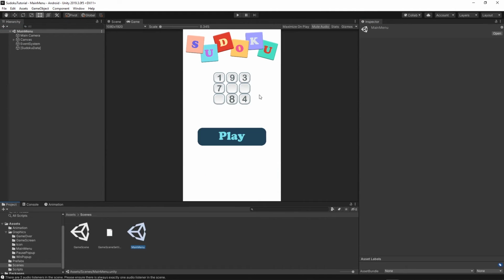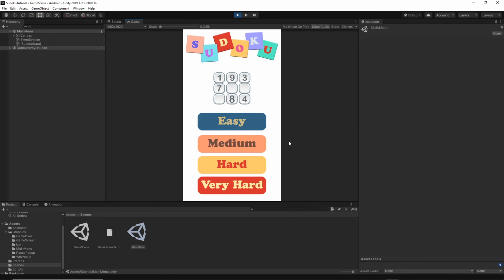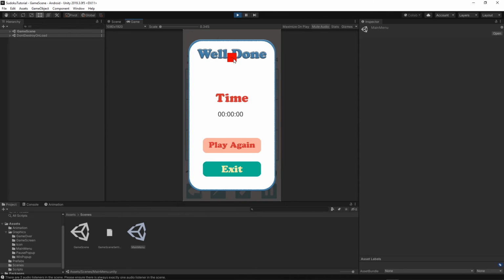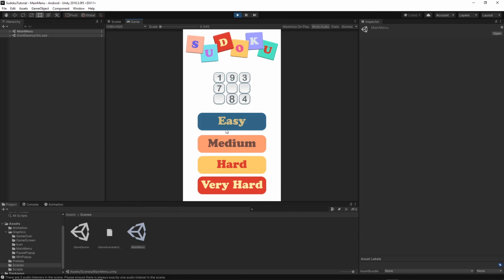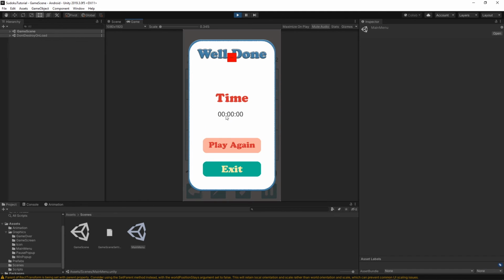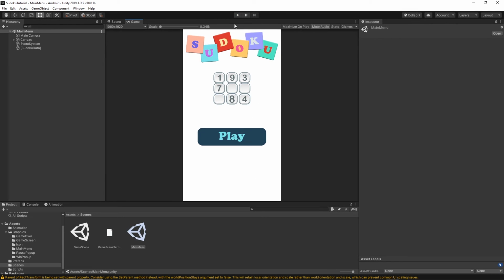So now when we go back to main menu and start our game again, let's press play, easy. Let's put some number. Let's solve everything. Okay, well done. So seems like our timer is not displaying the correct time. Let's start again. Okay, so we have the 003. Let's solve it. Yes, we don't have the correct time displayed. So this is because we probably made a mistake in our script.